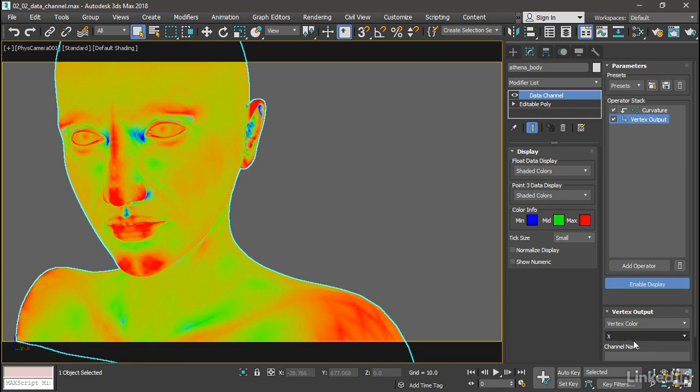And below vertex color is a pull-down list from which we can choose X, Y, or Z. And we want to leave that at X. What that's going to do is send the curvature to the red channel of the vertex color map. Okay, so we're leaving that at X, which is red.